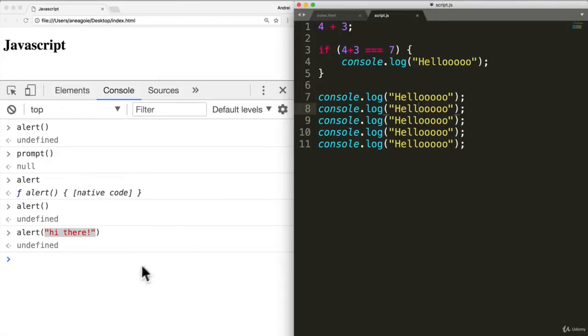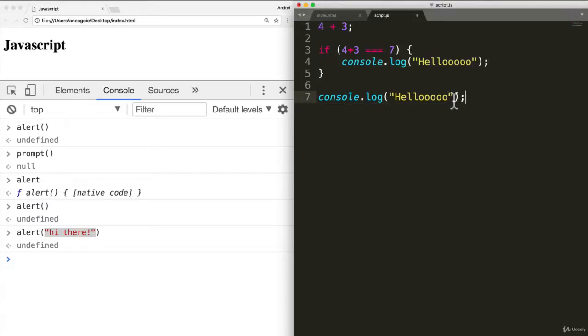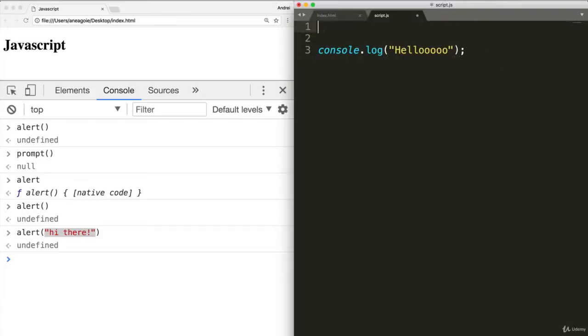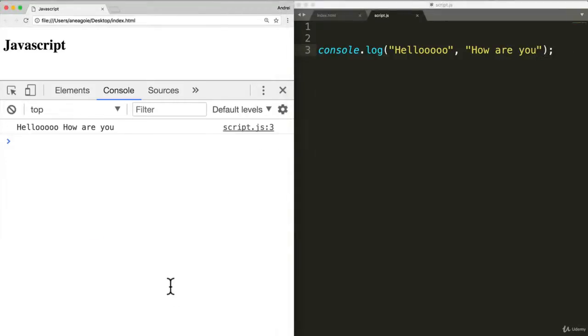And the interesting thing is that you can have multiple arguments. For example, if I remove this and let's just have console log for now. I can do, how are you? I save and refresh, and I get hello, how are you? See, I can have multiple arguments by just adding a comma. But again, that depends on the function.